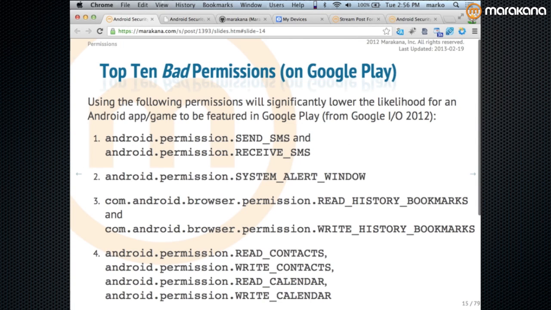Now, obviously, there are so many permissions at play, and they're not all equal. This is from Google I/O last year, the top 10 list of bad permissions, if you will. Google doesn't have any curation in terms of what goes into the market, but they do have a curation in terms of what gets bubbled up in the market. In other words, if you're going to become featured, they have a team of pretty smart guys that analyze the applications, run some kind of heuristics, and figure out if an application is possibly a good application or a bad application.